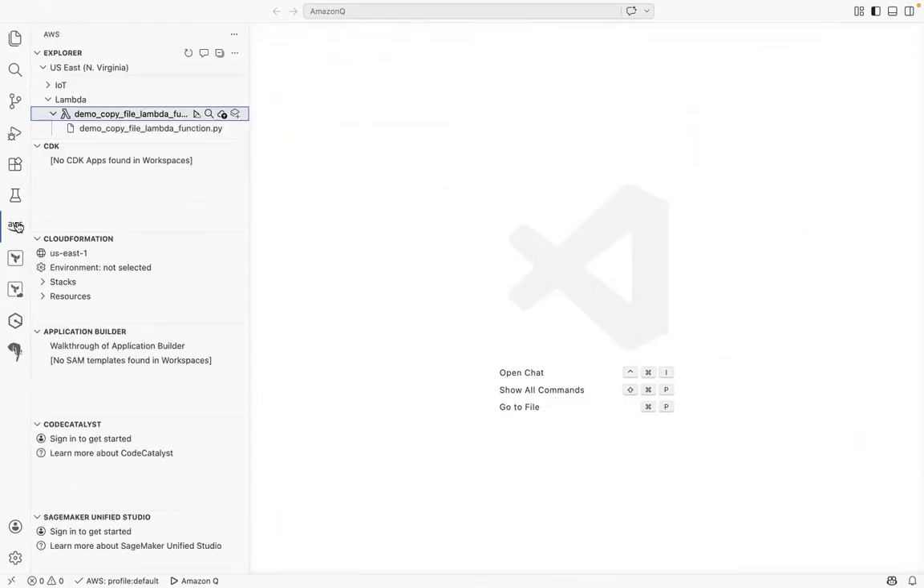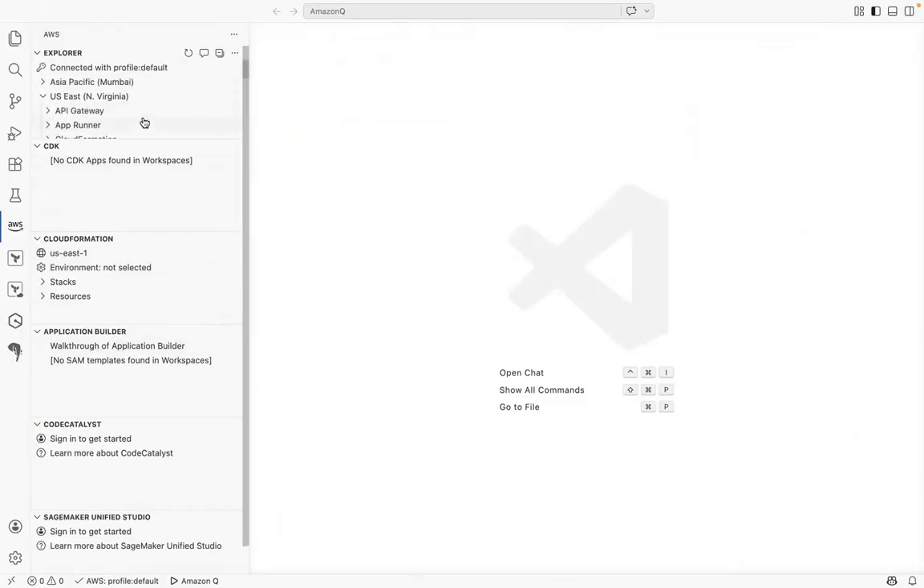Now I have already installed it and I've already logged into this AWS Toolkit. You need to log in to the AWS Toolkit to work with AWS services. And once you log in, you will be able to see these services in each region. So whatever region you are comfortable with, you can go and implement your task.